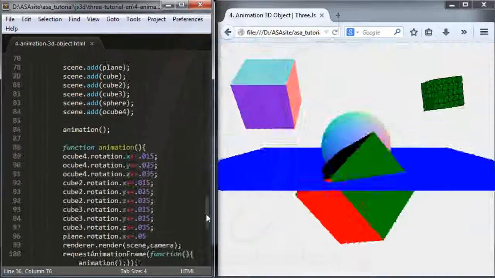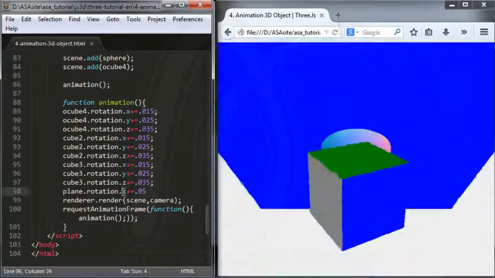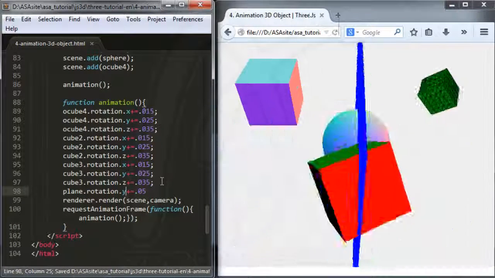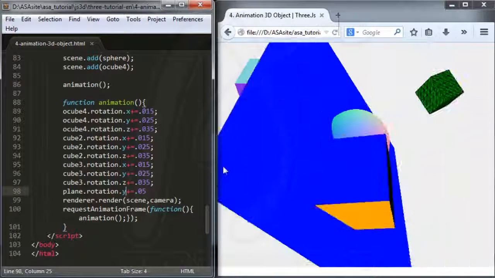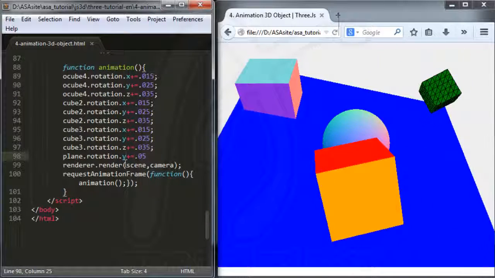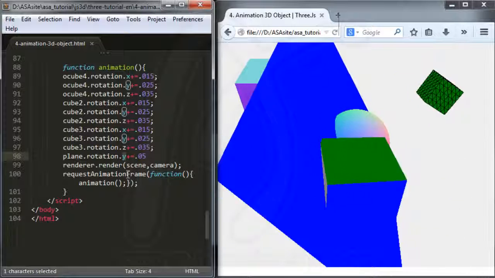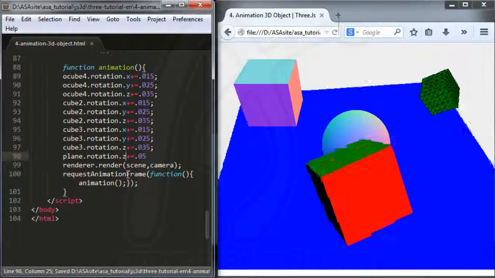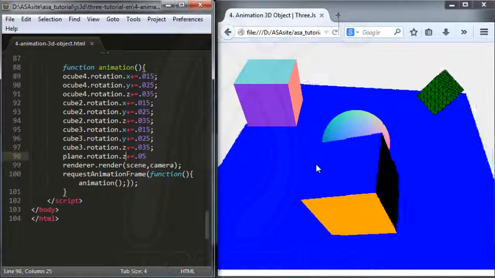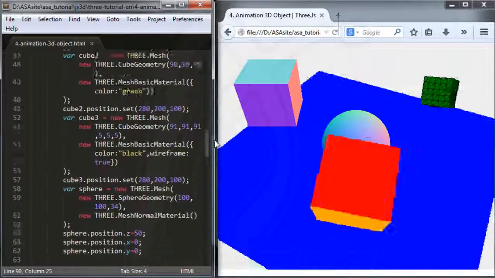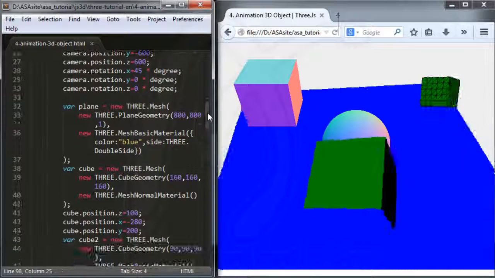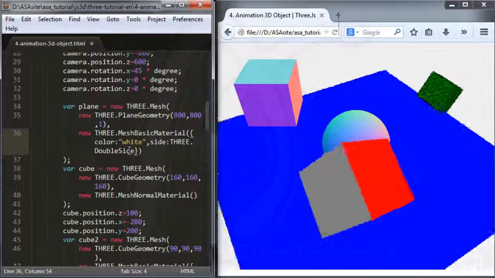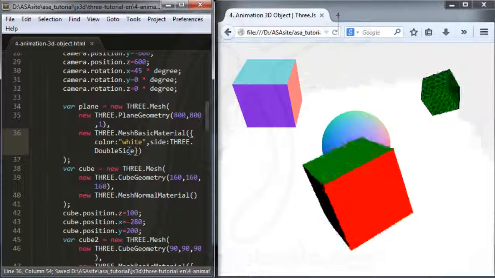And okay, maybe I change to Y rotation and you have a different animation. Okay, like this. And I hope you understand more about the value here. If I change again to Z, I have rotation in horizontal, maybe like this. And okay, maybe I can change to white in here. Okay, maybe white color, save, and now I have a white plane.